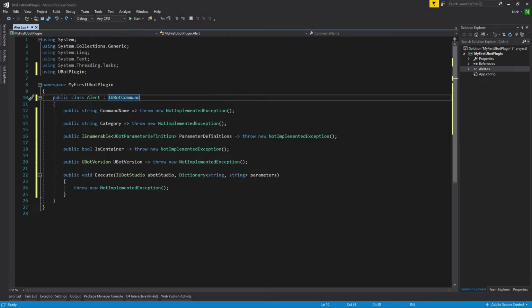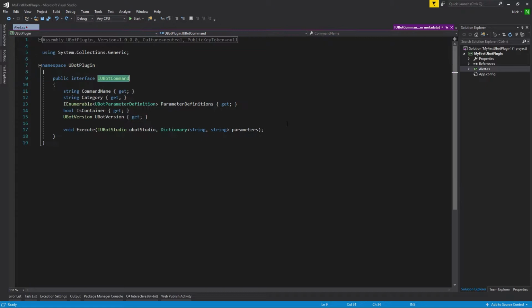Now, what we can do is we can click onto our iUbot command and press the F12 key, and that's going to bring up the signature, the definition of this interface. So it's going to bring up everything that the contract requires us to fulfill. So these 5 properties in this one method are the contract. This is what is required by any class that wishes to implement this Ubot command interface.